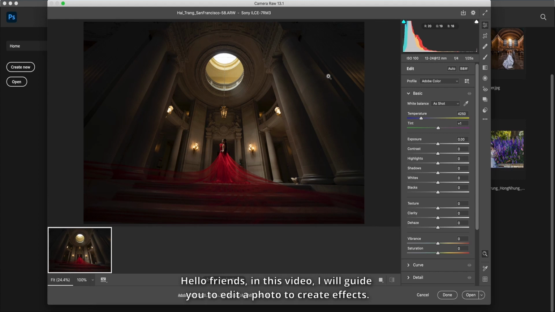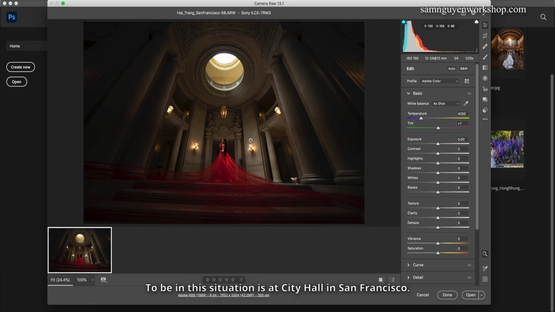Hello friends, in this video, I will guide you to edit a photo to create effects. This situation is at City Hall in San Francisco. A lot of people say that this veil is fake. A lot of people think this is a collage. However, the truth is not so, this is a raw file, you see.